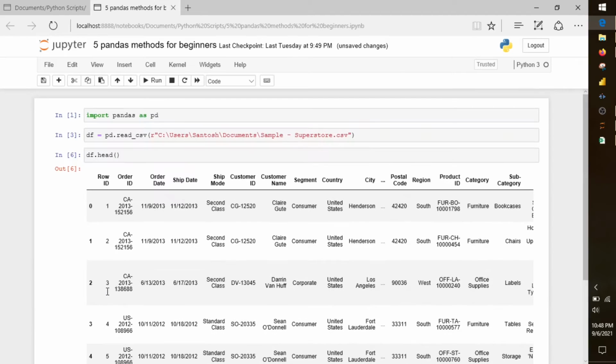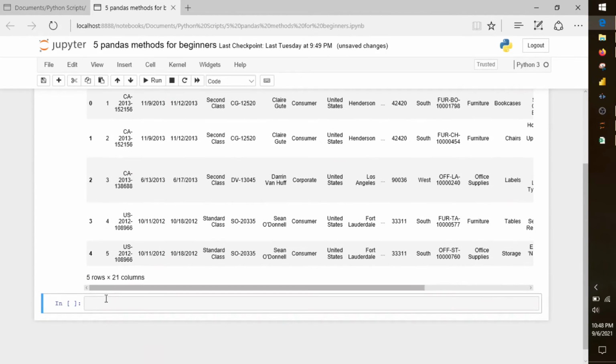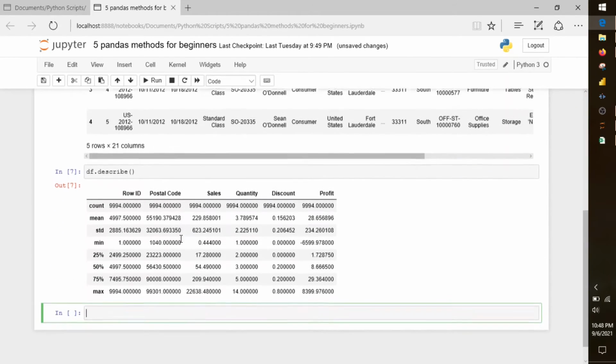Describe. This is used to view some basic statistical details like percentile, mean, etc. A powerful method for statisticians.